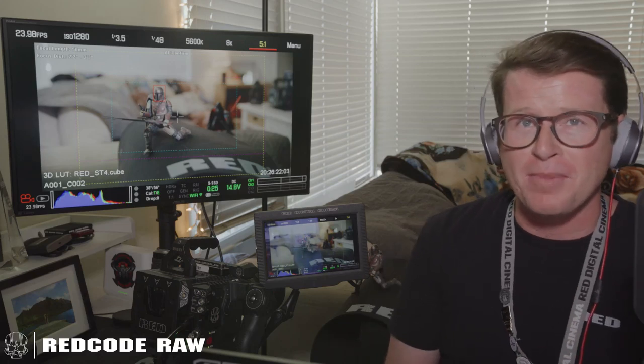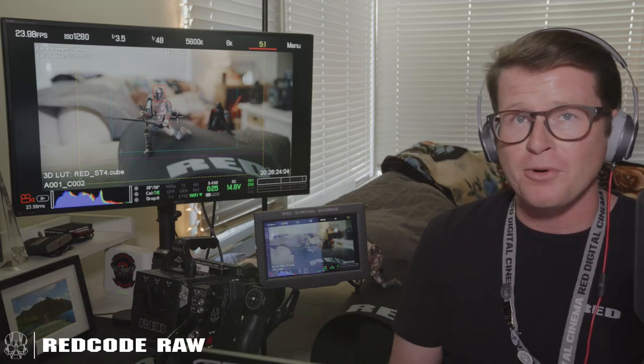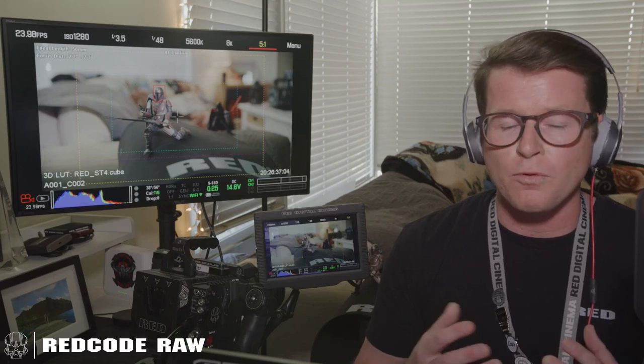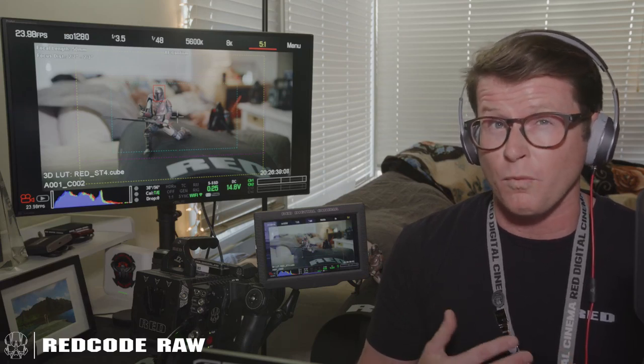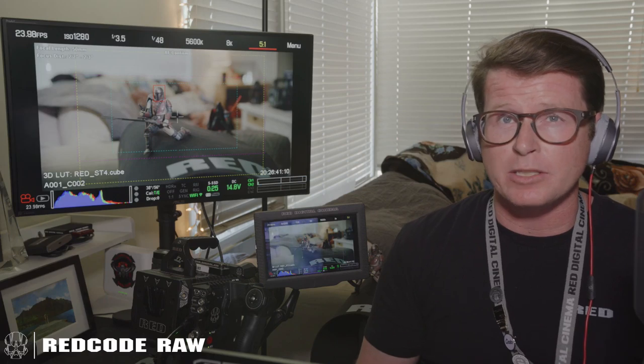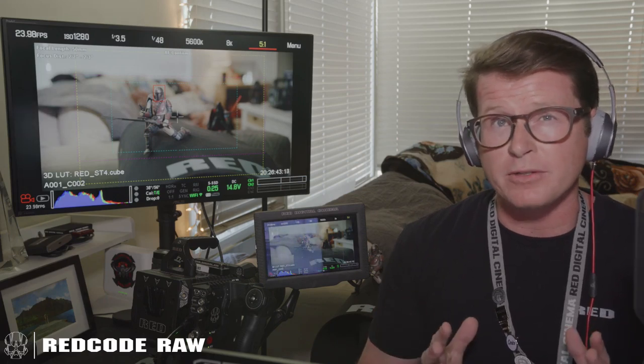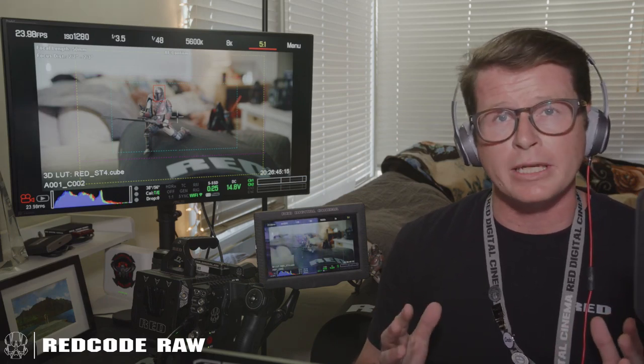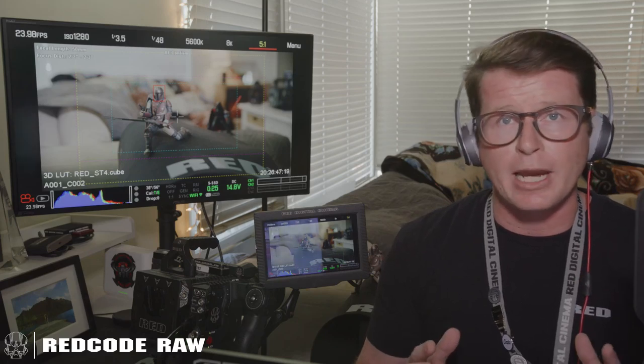Today we're going to be talking about REDCODE RAW, and REDCODE RAW is RED's form of visually lossless wavelet compression that allows us to have smaller RAW files that are greater in image quality, and all at resolutions that no other camera can touch.